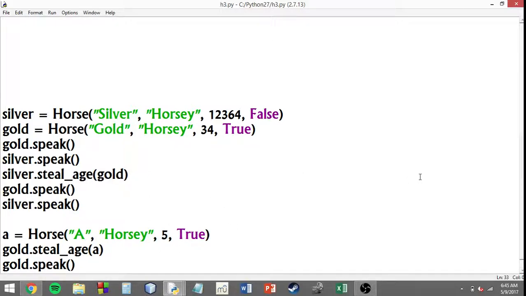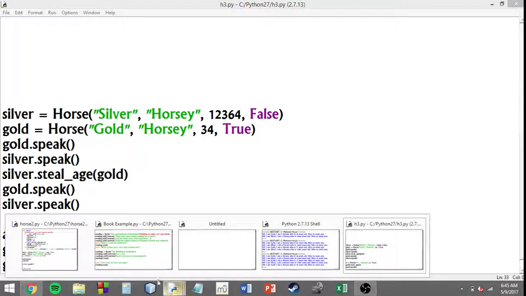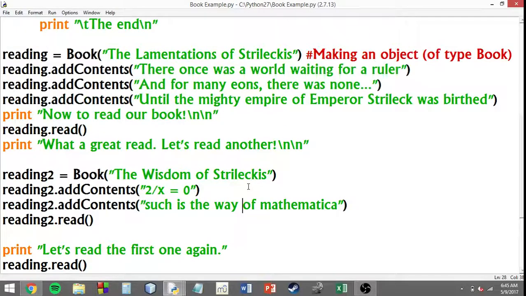I mean, you got vampiric horses, and you got books. I cannot think of anything else that you'd ever want, really, other than vampire horses and the wisdom of Strelechus. But hey, maybe you'll think of something cool.